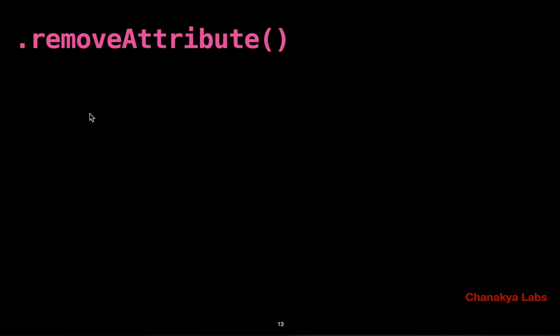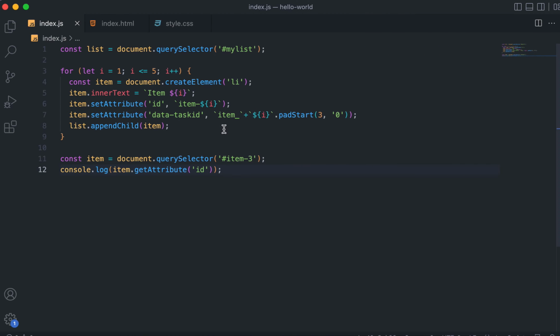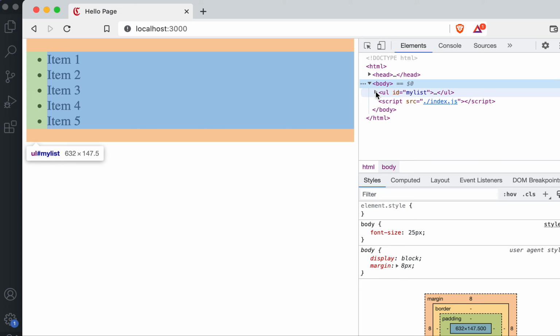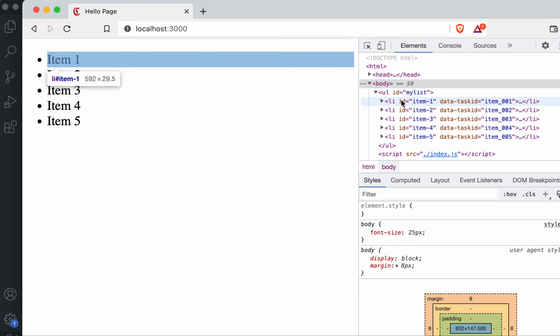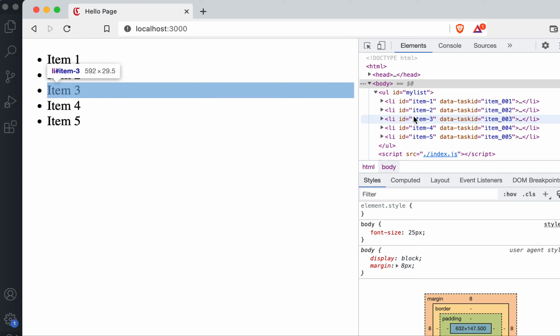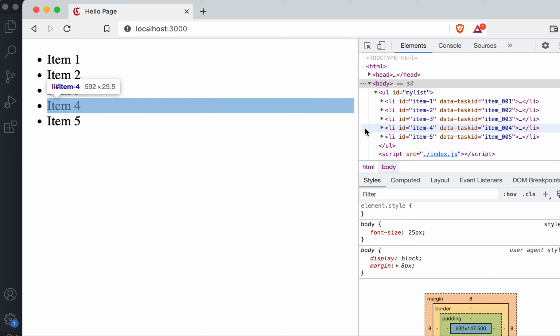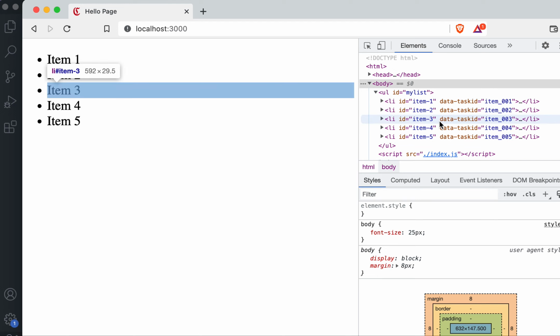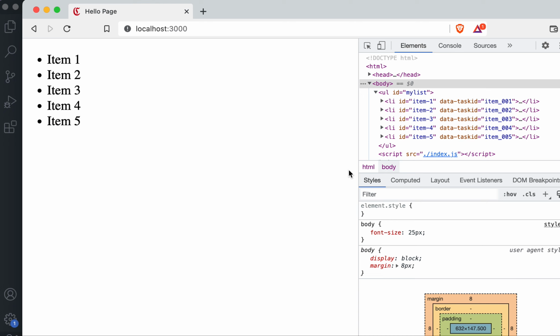So in this video, we are going to see how to remove attributes from elements programmatically. Earlier we saw that we had a few items, and those items we added and even read the attributes like ID and data hyphen attributes, and we can read them programmatically using setAttribute and getAttribute. Now let's say I want to remove some attribute. Let's say from this item 3, I want to remove this data hyphen task ID, or for that matter, let's say from all I want to remove, right?